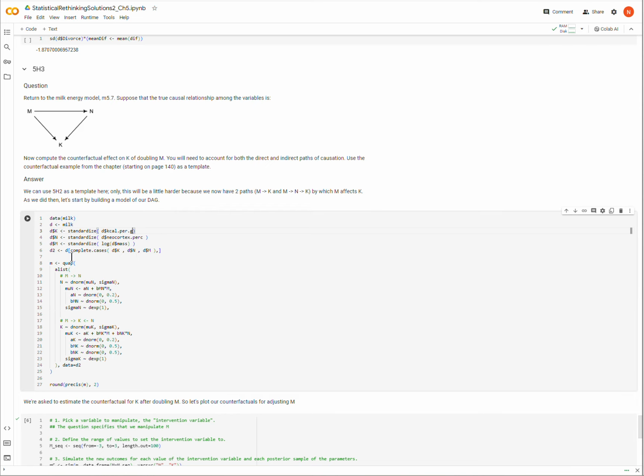And then I have my models down here. My model has two linear models in it. The first linear model, M to N, is reflecting this relationship. I have that N is a normal variable, the mean of which is dependent on M. And here's the rest of the parameters for the model.